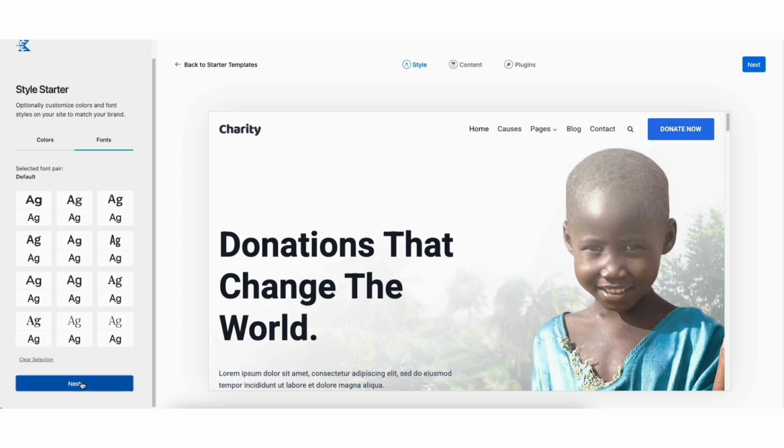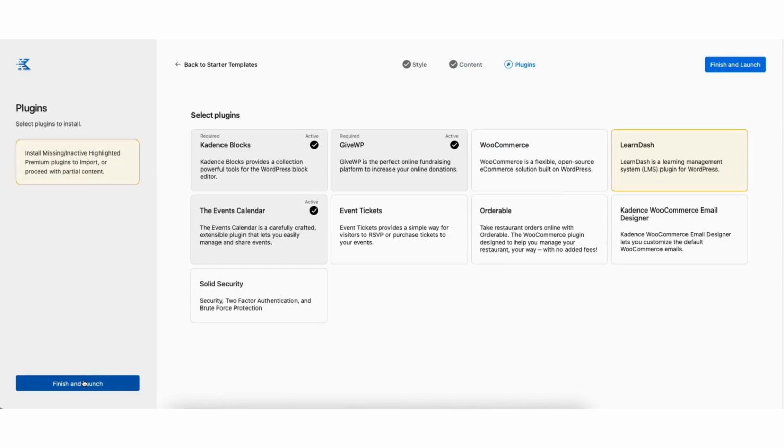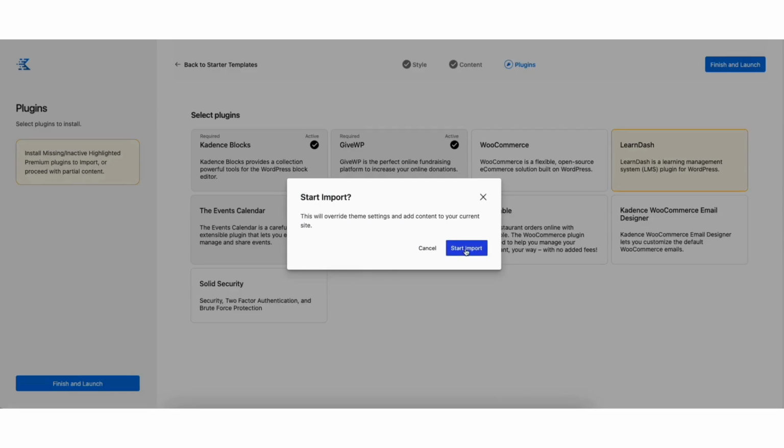Click the Next button. You'll see Import Full Site is selected. Keep this selected. Click the Next button. You now see plugins with a check mark that are going to be installed with the template. If you want to select anything here, you can if you'd like. I'm going to keep it as is. Click the Finish and Launch button. Click the Start Import button.